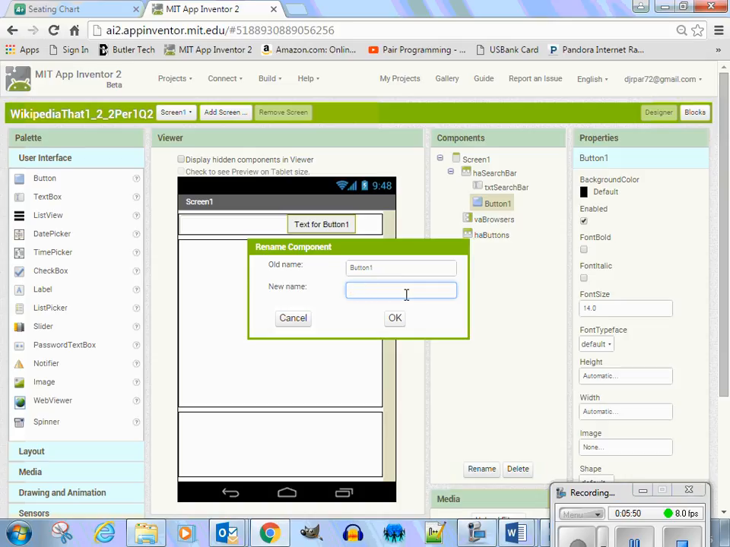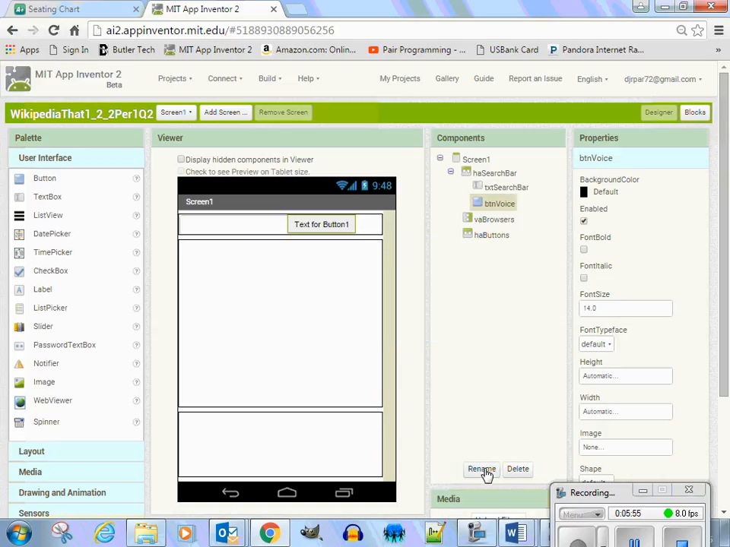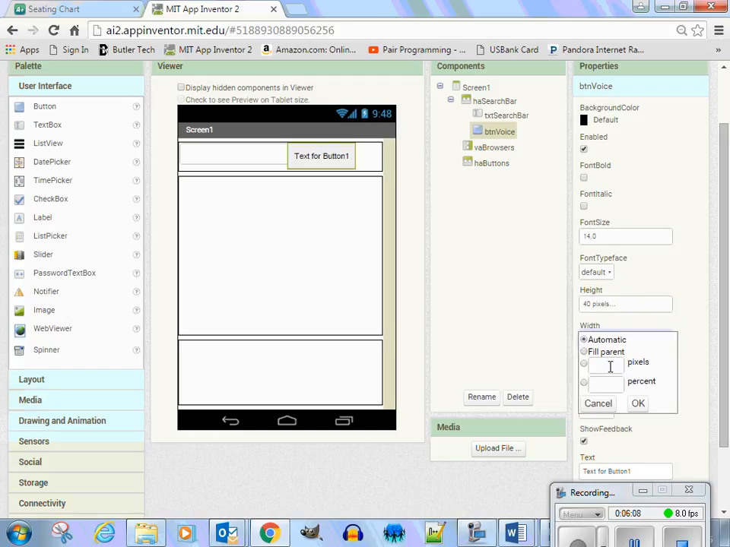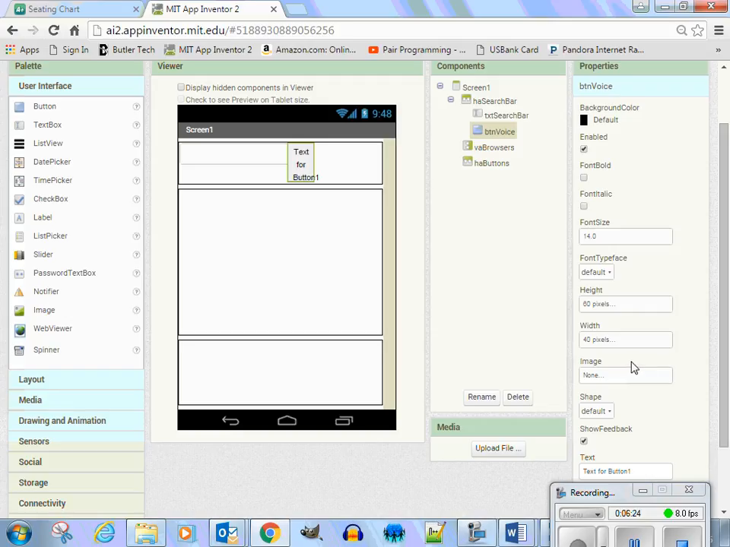Here we go. This is going to be called BTN Voice. And I'm going to go ahead and give this voice button a height. Oh, what do you say? 40 by 40? Do we want it 60 by 60? Let's go 60 by 60. Did we say 60 by 60? Yeah, we did. Let's go 60 by 60. Seems like 60 by 60 is a good size. Don't know why.